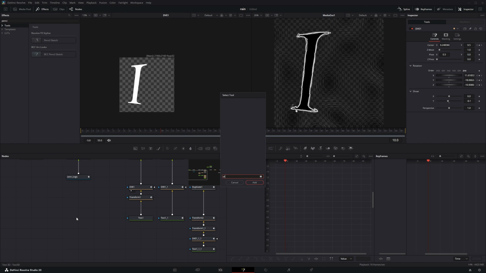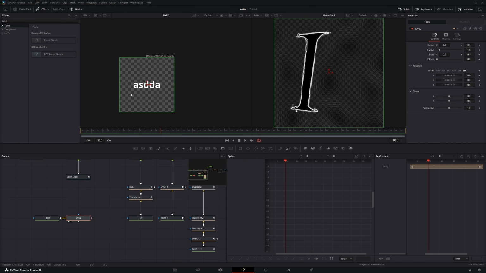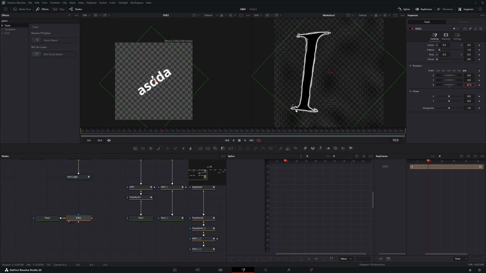So let me just make a mock one right now. So usually with the DVE, when you try to rotate anything, it's always around the center, but there's a pivot point that you can change. So if I move it all the way down to the bottom and then rotate the Z, now it's rotating around the bottom and makes a similar effect.